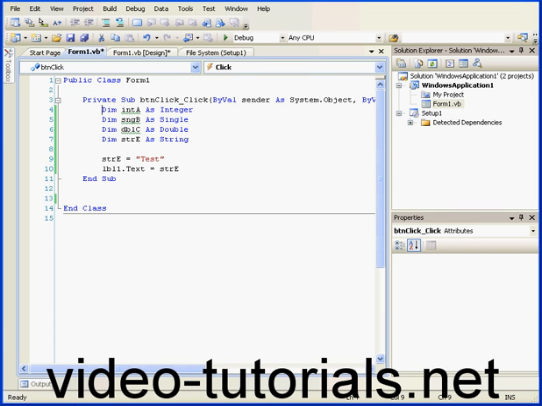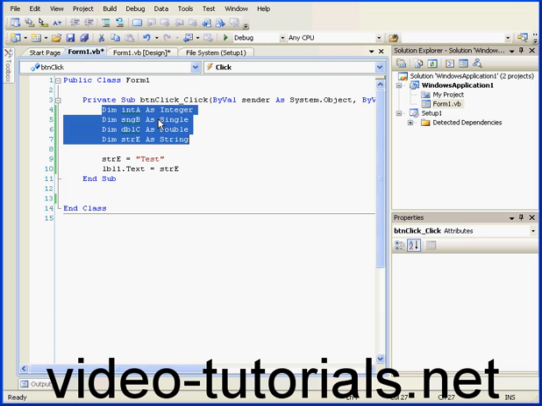Welcome to our tutorial on variables. Let's take a look at my script where I've declared 4 variables. Variable A is declared as an integer, B is declared as a single, C is declared as a double, and I've declared variable E as a string.